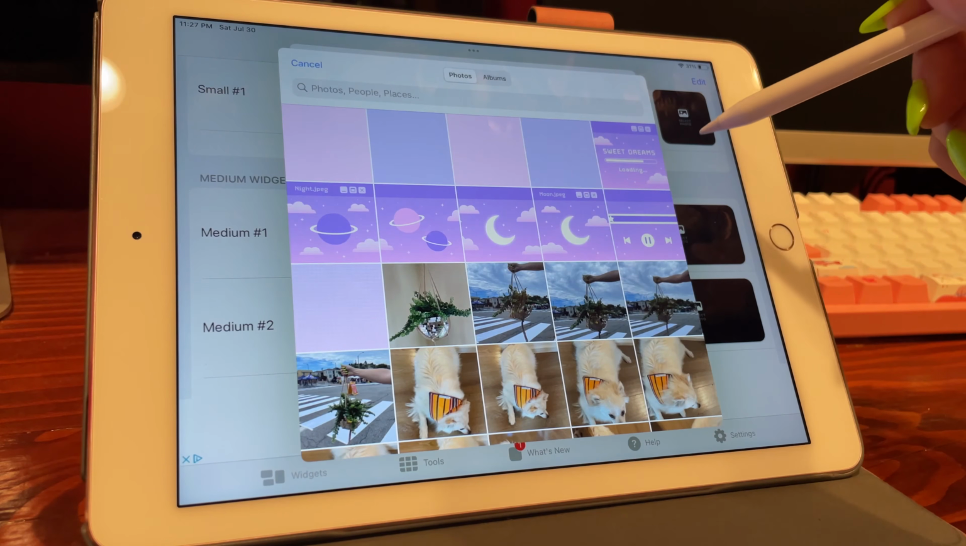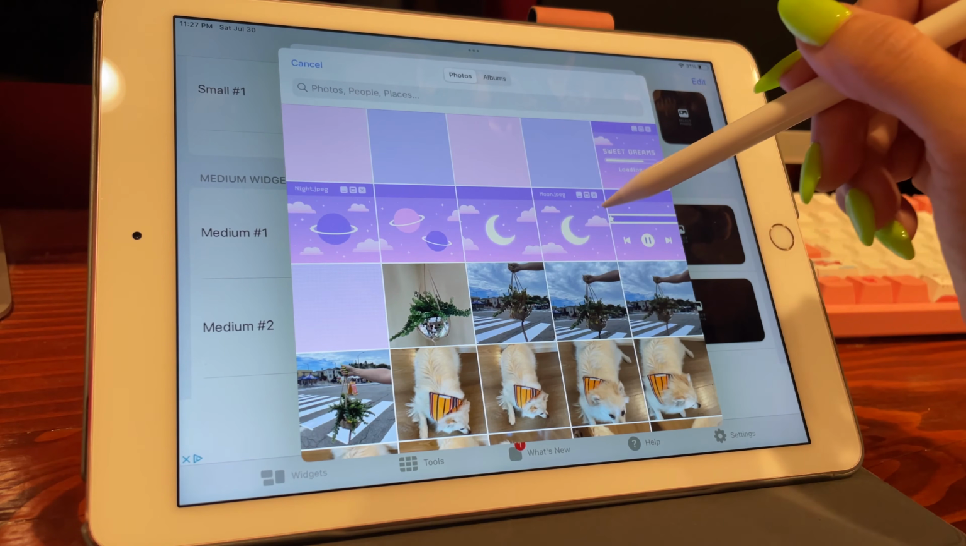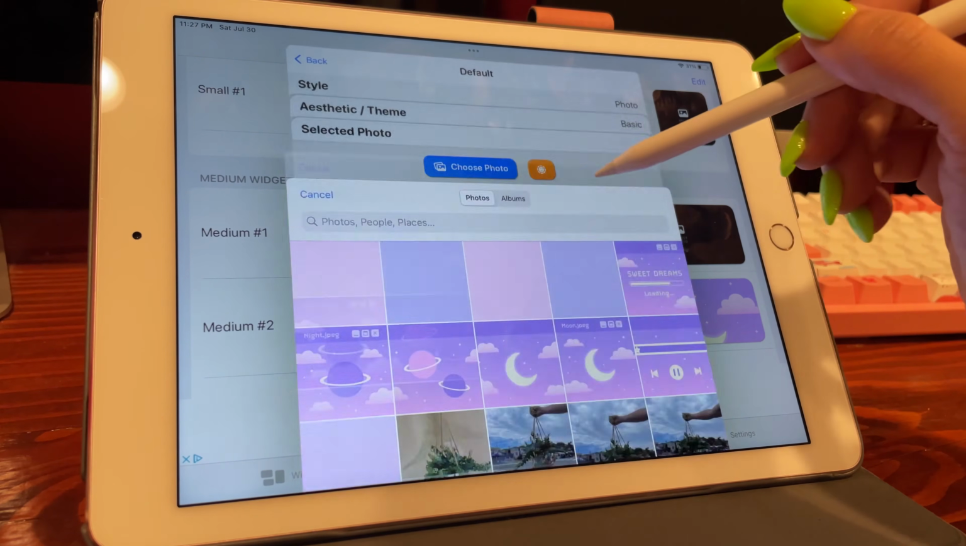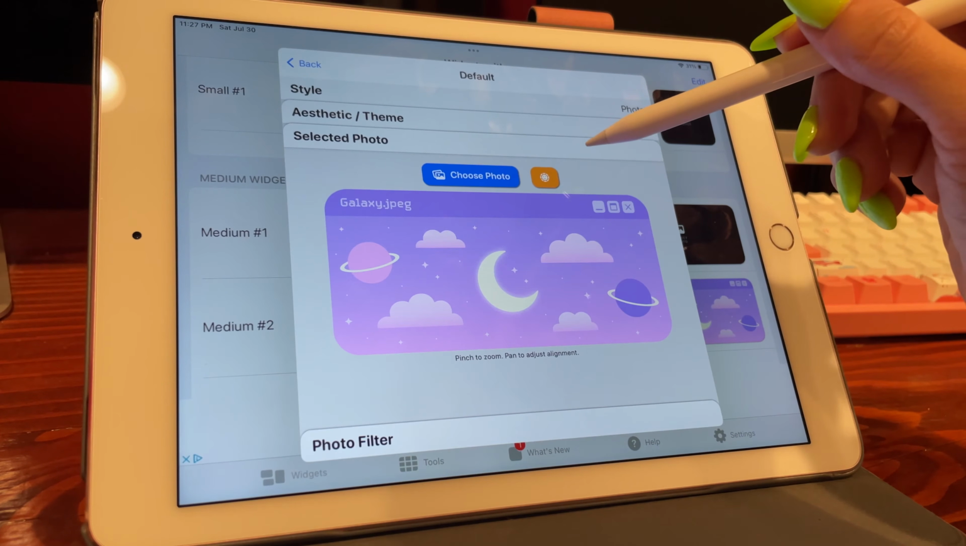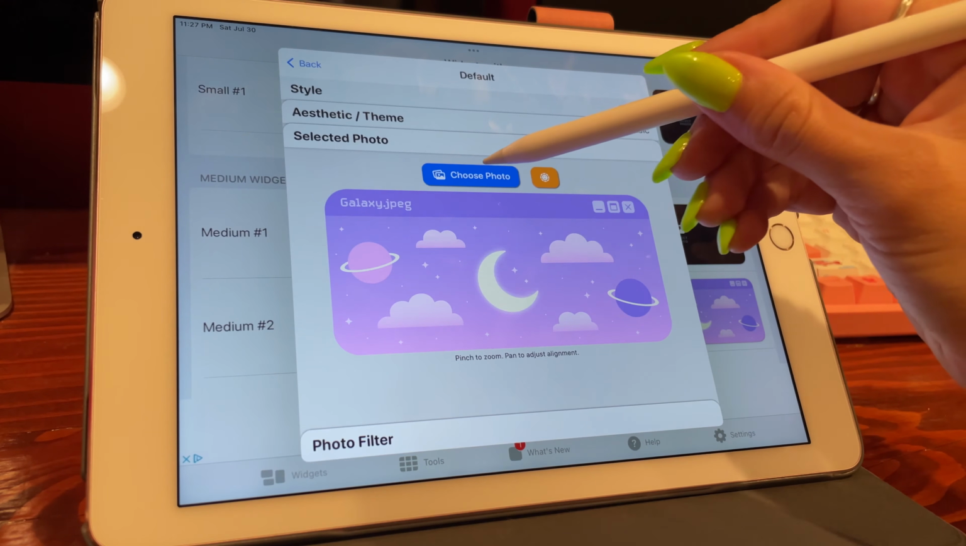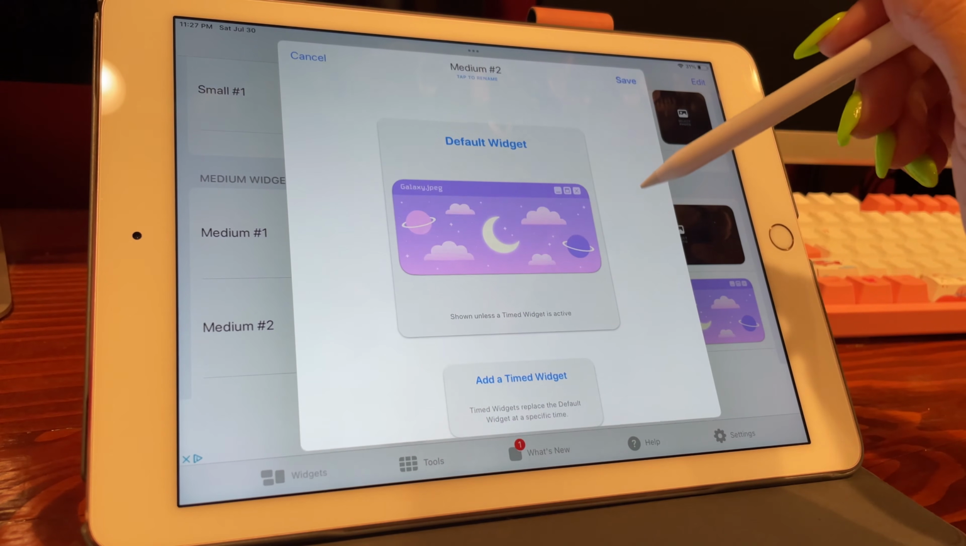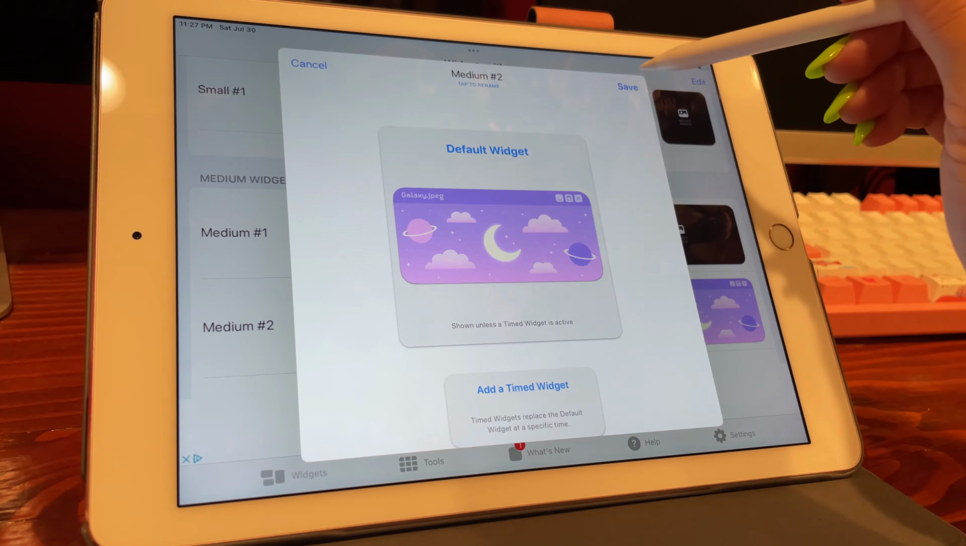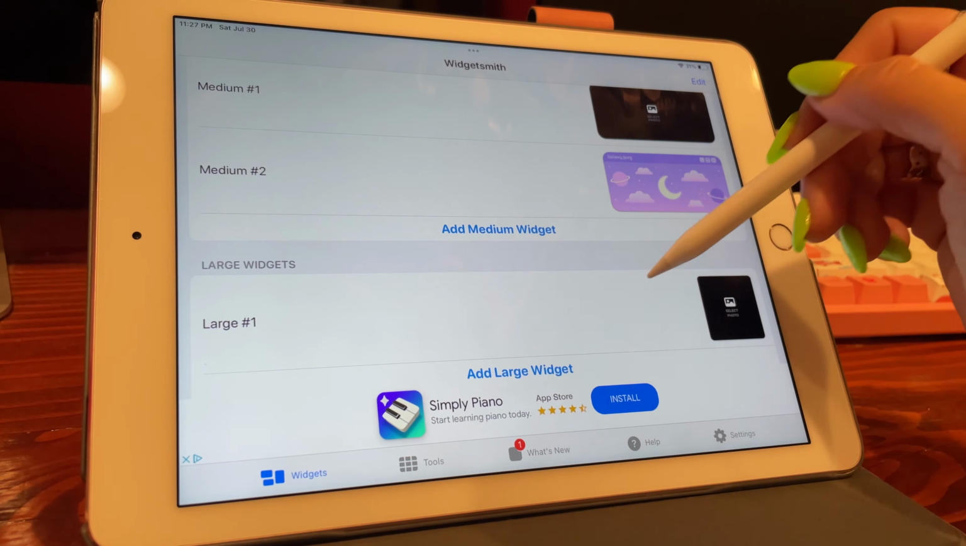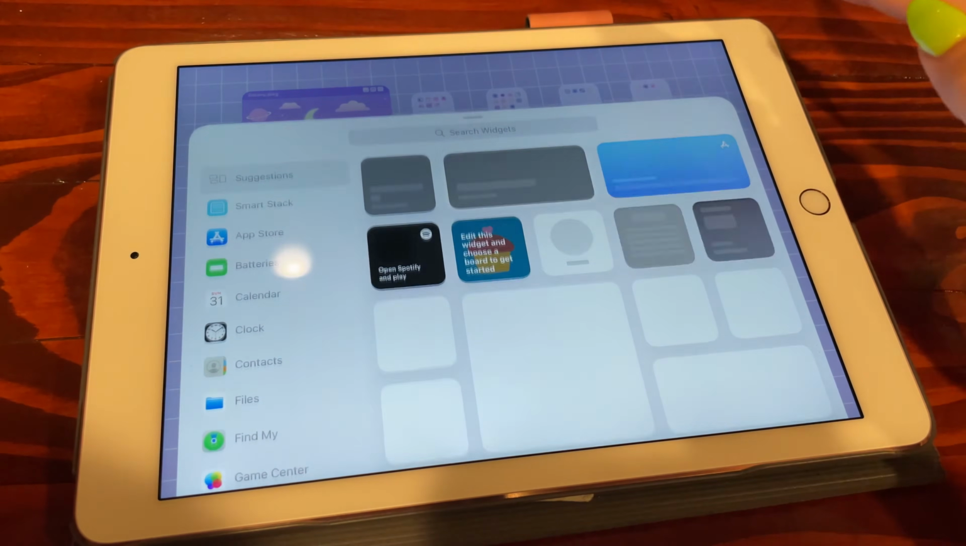So now I'm just gonna choose a photo that I think would look nice on my home screen, and then I can tweak it from there. So make sure to choose the one that's the right size for the size widget that you chose. So I'm liking this planet look with the moon in the middle, so I think I'm gonna go with that one. So now that's what it looks like on my home screen.